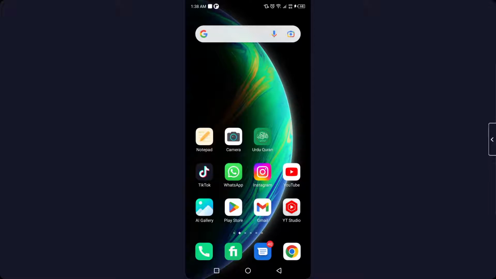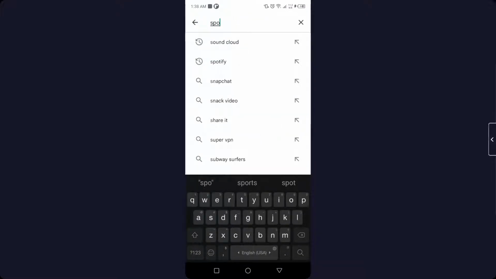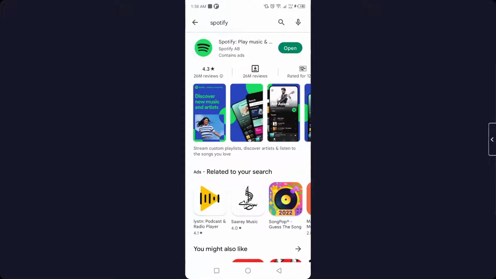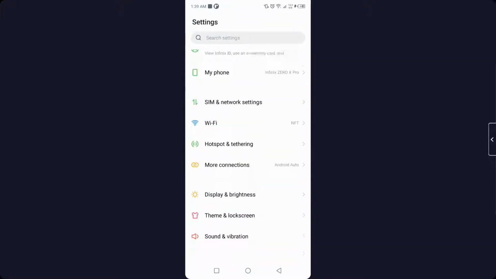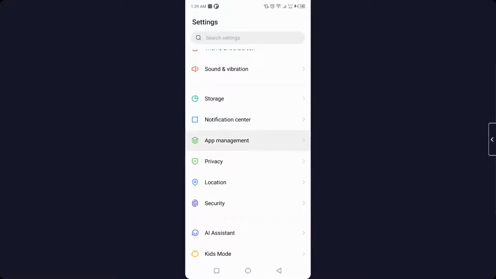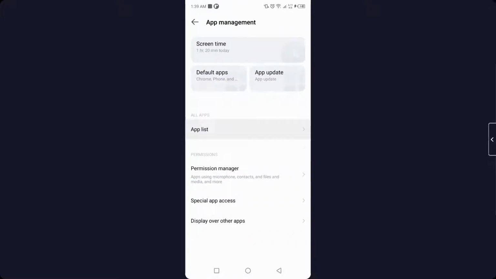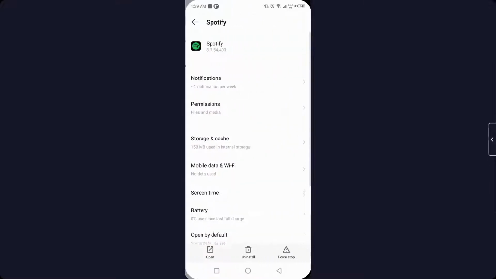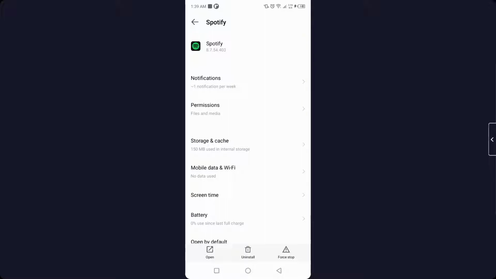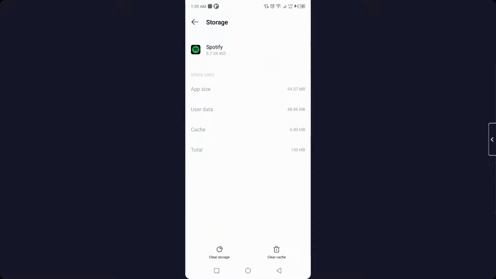So the first step you need to do is to open Play Store and search for Spotify. And here you need to update your Spotify application. Once you complete that step, you simply need to go into the settings and go into the app management and search in the app list for Spotify. So let me find Spotify here, and then you need to click on storage and cache. And the first step, you need to clear cache, and after that you need to clear storage.